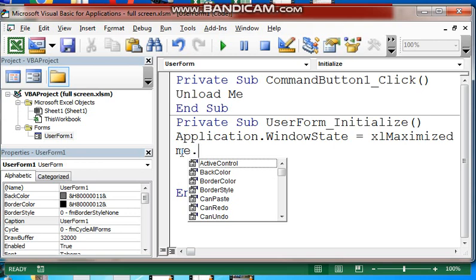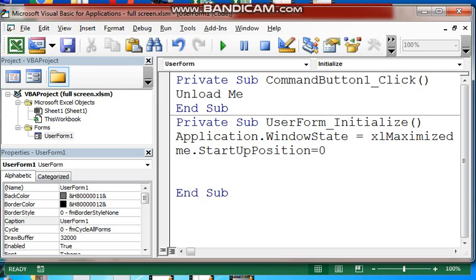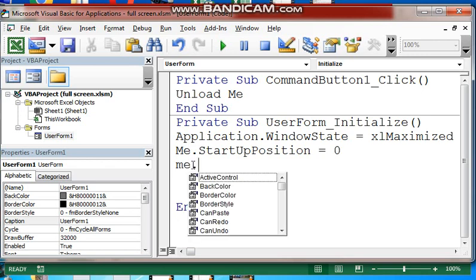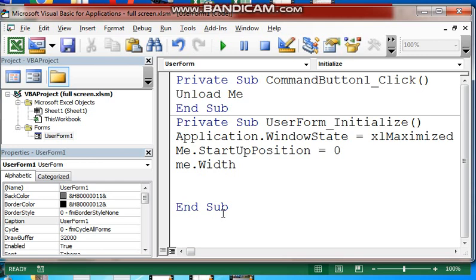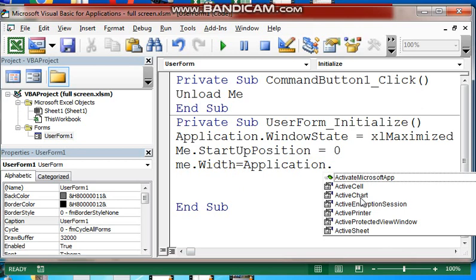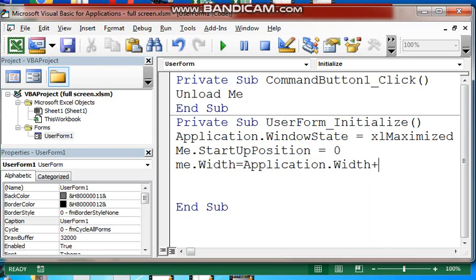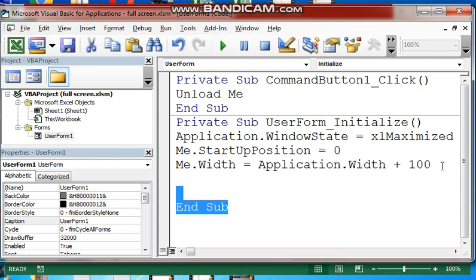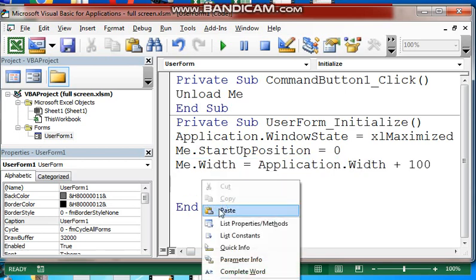Me is my user form. Me.StartUpPosition manual, zero, manual, okay. Me.Width equals Application.Width plus 100, okay. Copy, paste.